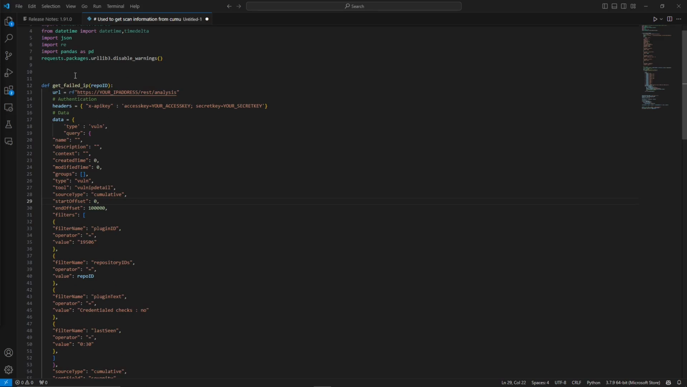So now we have defined a function. This function is get failed IP. And then in there, we're going to pass through a repo ID, which I will explain at the very bottom of this when this function is called.